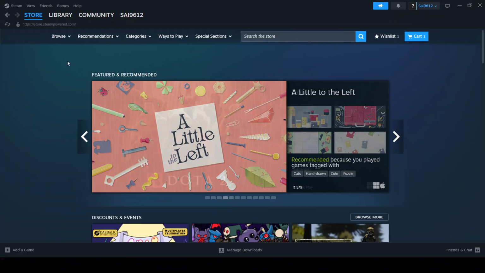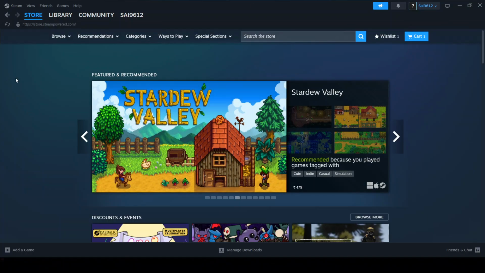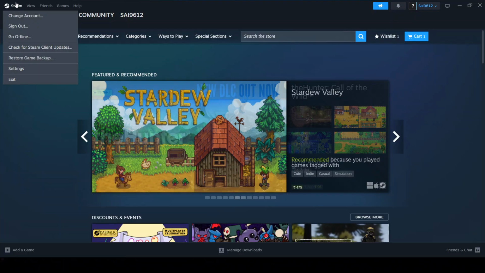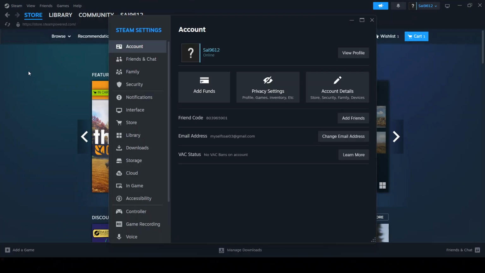Start by opening the Steam client on your computer and sign in if it asks you to. Once you're in, look to the very top left corner of the Steam window and click the Steam menu. From that drop-down, choose Settings. This is where Steam keeps all the controls for storage and downloads, and it's the fastest way to see where your games actually live on your drives.